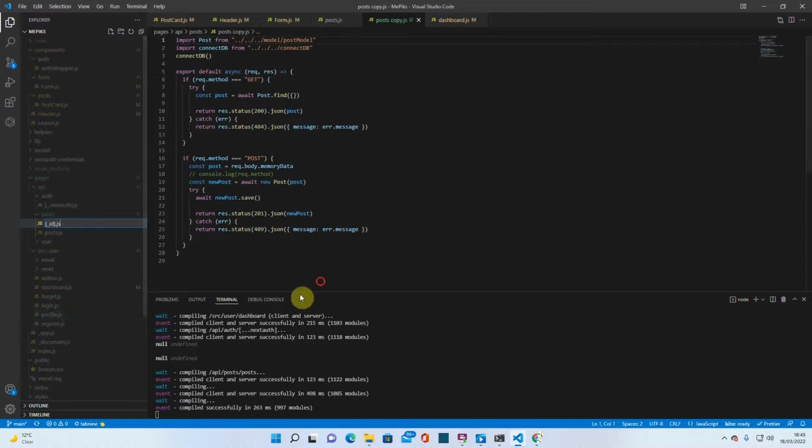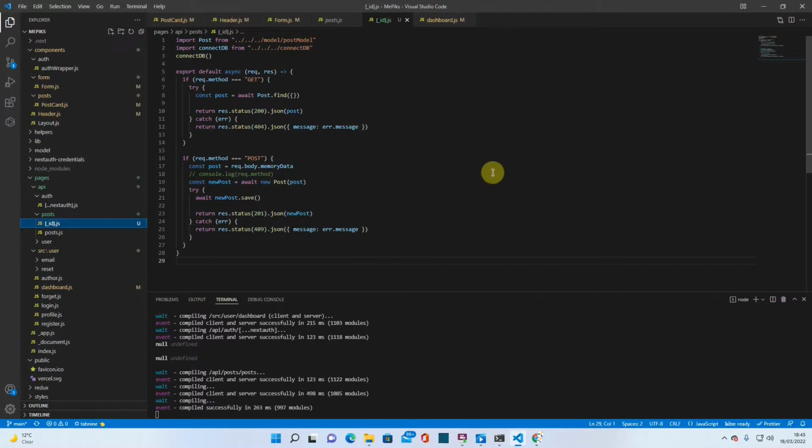.js. Okay, let's just call it ID. Actually, it looks a bit strange like that. Don't know if you can call it like that. I've never done that before, but okay.